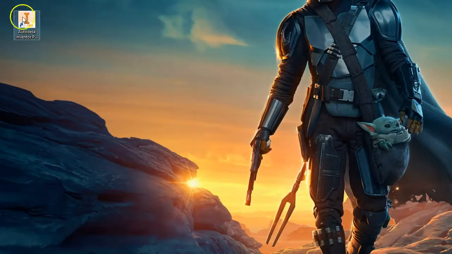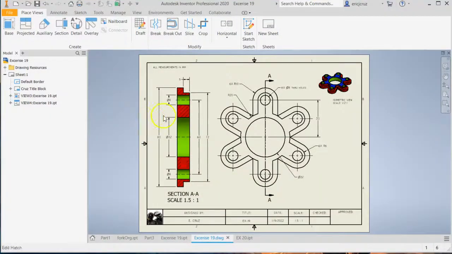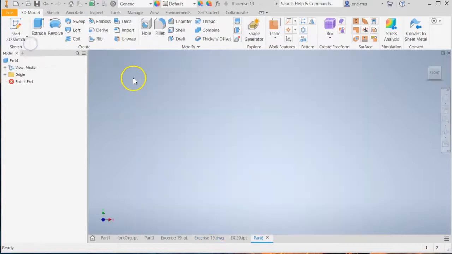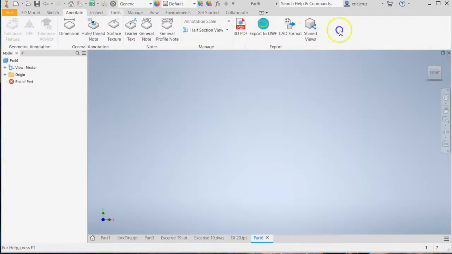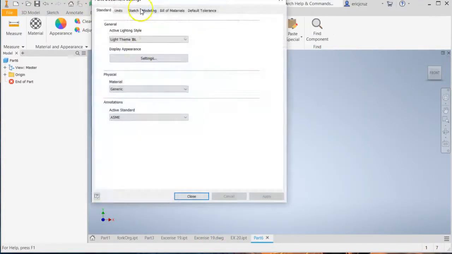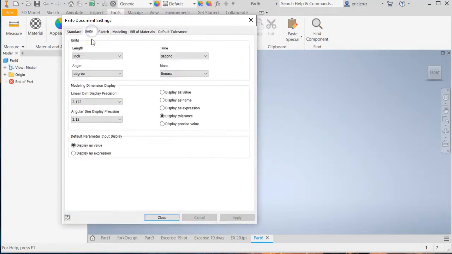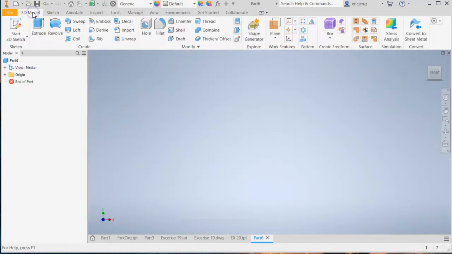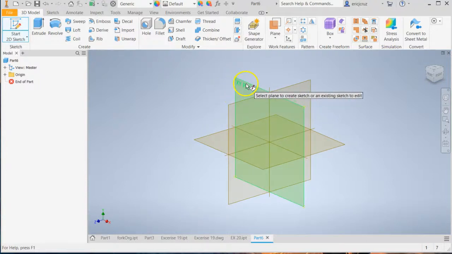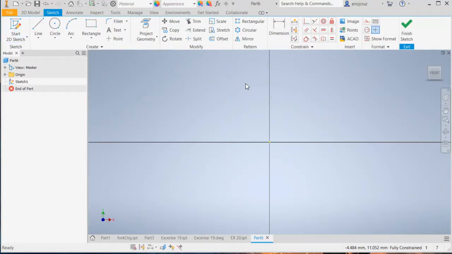Okay, so on your desktop, open up Autodesk 2020. Already have mine open, ready to go. Start a new part. Make sure you go to Tools, Document Settings. We need to be in units, and our length should be millimeter. Apply, close. Then go back to 3D Model, click on Start a 2D Sketch, and click on your XY plane.